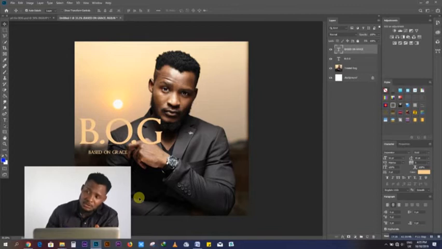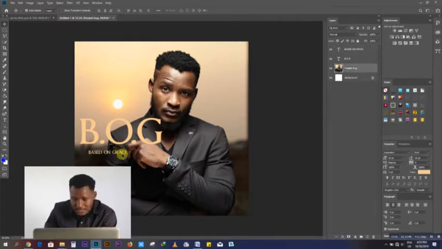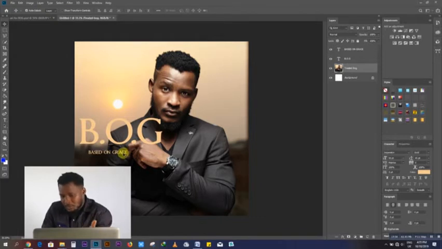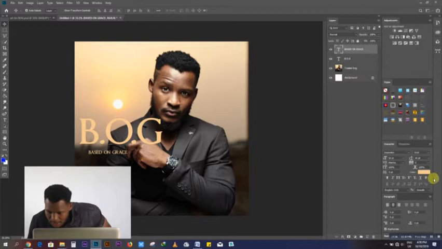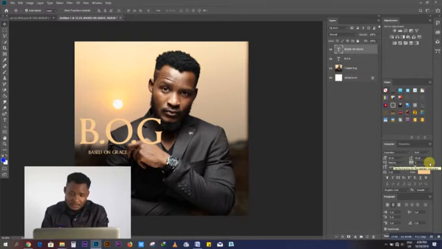But the fact that it's small doesn't mean we just leave it there or expand it, because we want the text to align. From this design, you can see that the text is by the left-hand side of our document. So in order for this smaller text, based on grace, to align with the bigger one, BOG, I'm going to increase the distance between the alphabets.